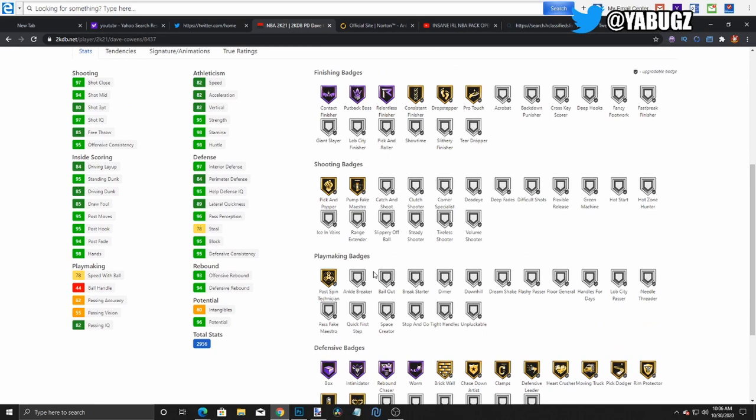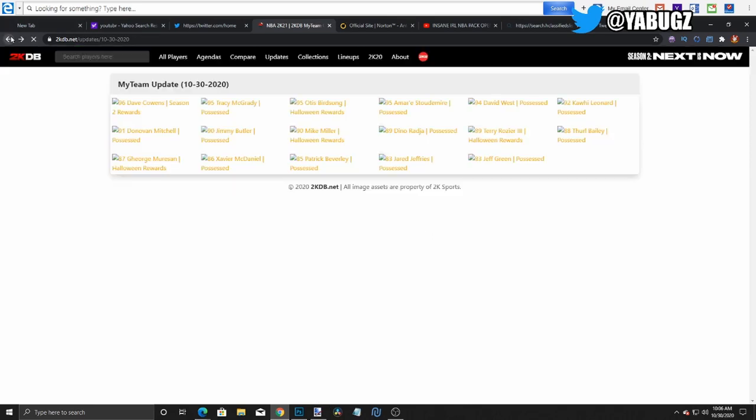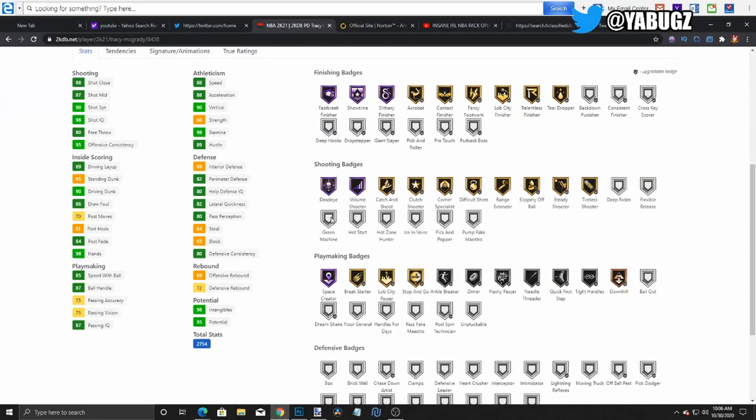Alright, he has no shooting badges, guys. This is not worth the lock-in. Do not lock in any sets, guys. Trust me. Don't lock in any sets. It's not even worth the XP. Trust me. It's not.